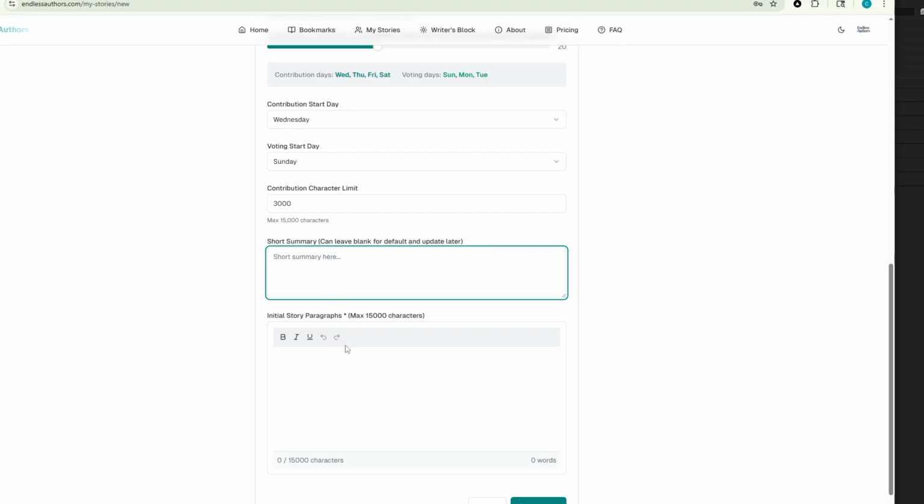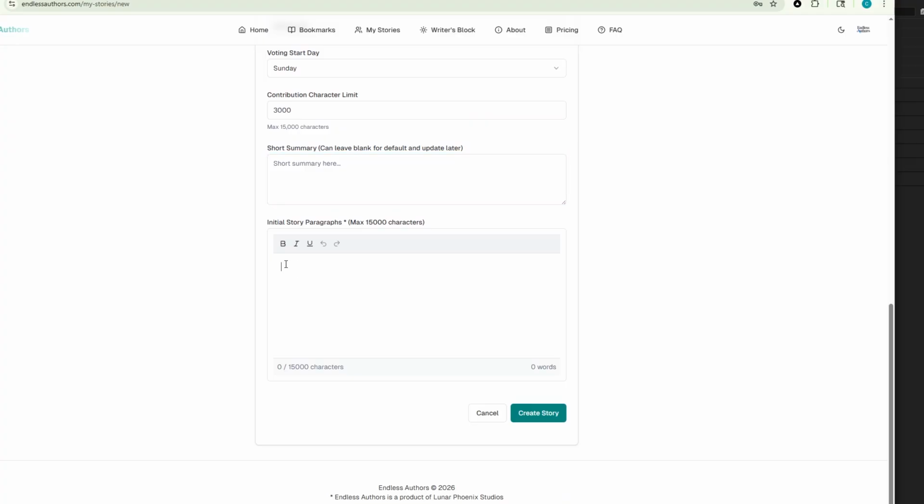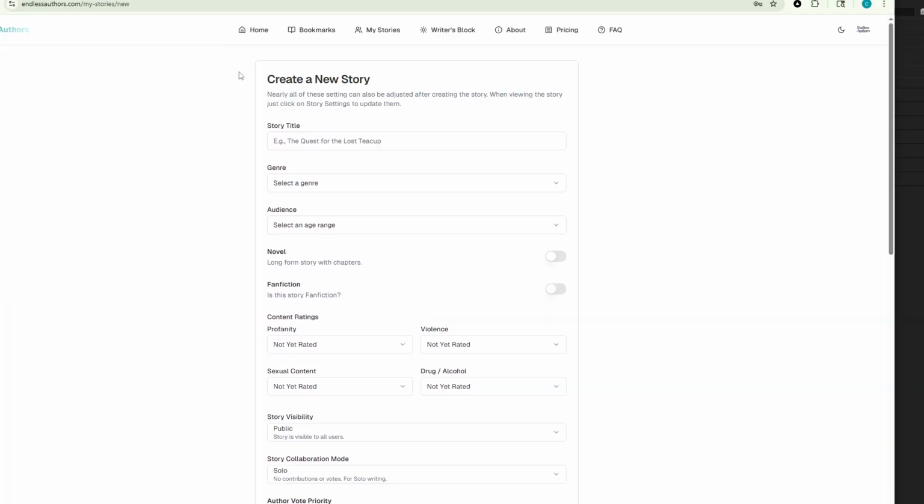If you leave it blank, by default, it's going to take the first 3 or 4 sentences of your initial story paragraphs and use that as the summary until you update it. And then the last is just filling out the start of your story. This is also by default a max of 15,000 characters. And once you're ready, you just hit create story, and your story will appear on the homepage and in your My Stories.